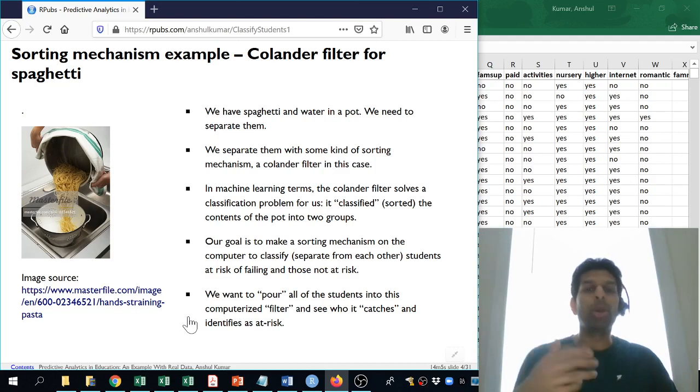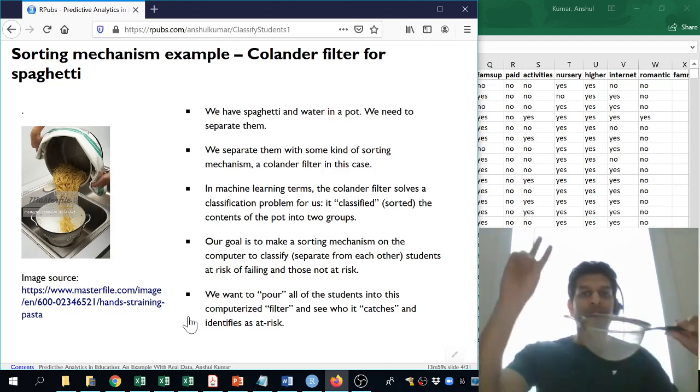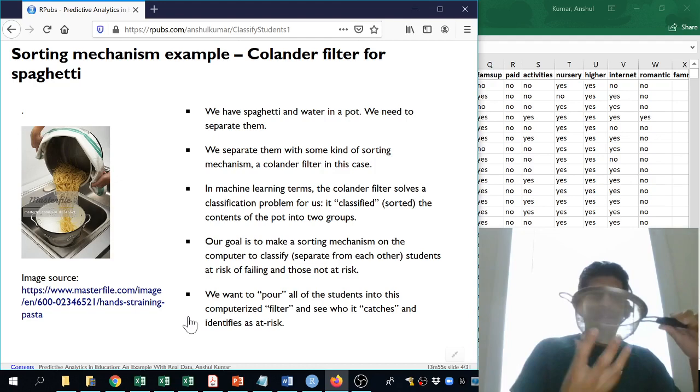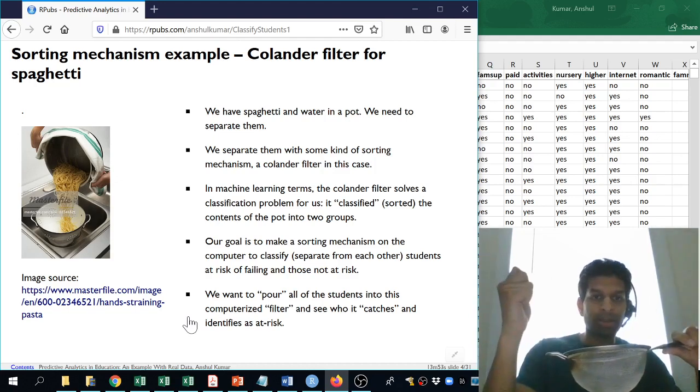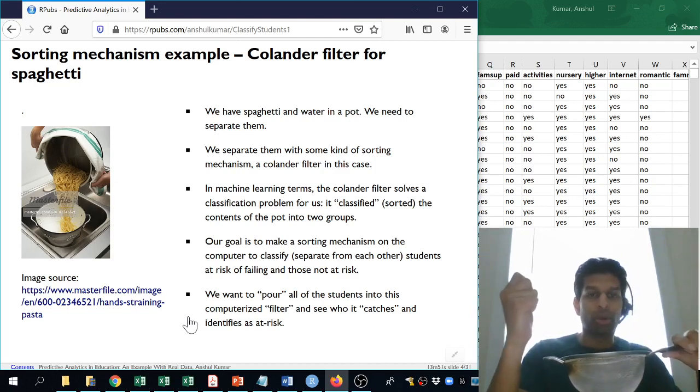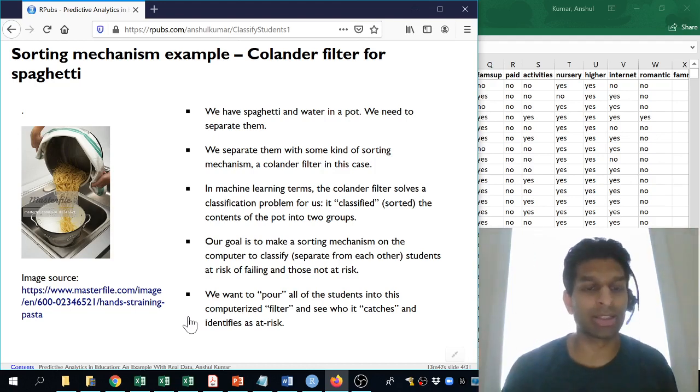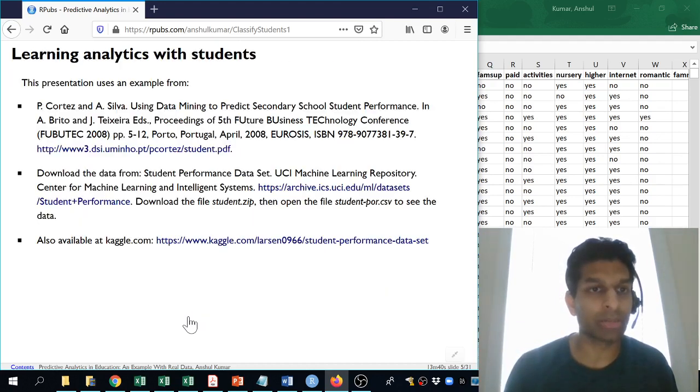And so what we'll be doing in this example today is not that different. You can imagine you're actually going to be pouring students into a filter and then see who gets caught as students who need additional support and see which students don't get caught as students who are not considered to be at risk of potentially failing a course or some other educational degree evaluation or assessment.